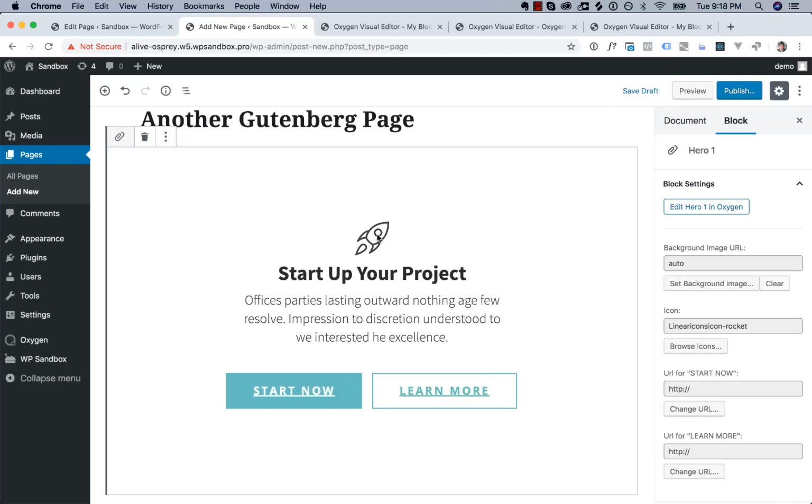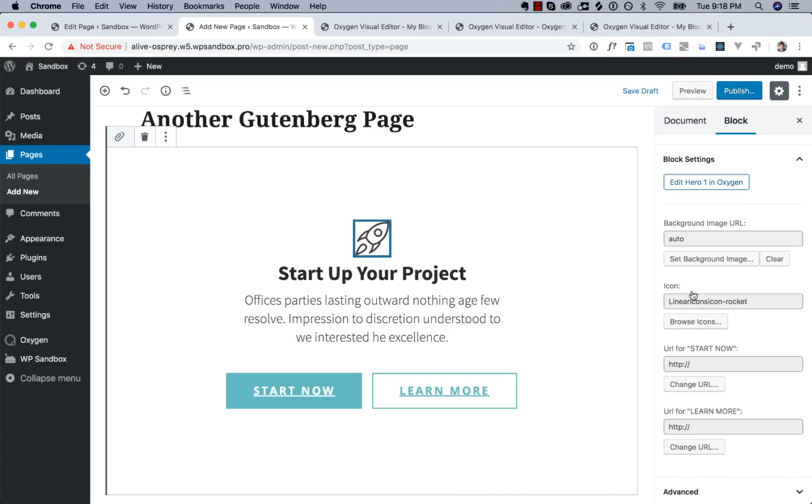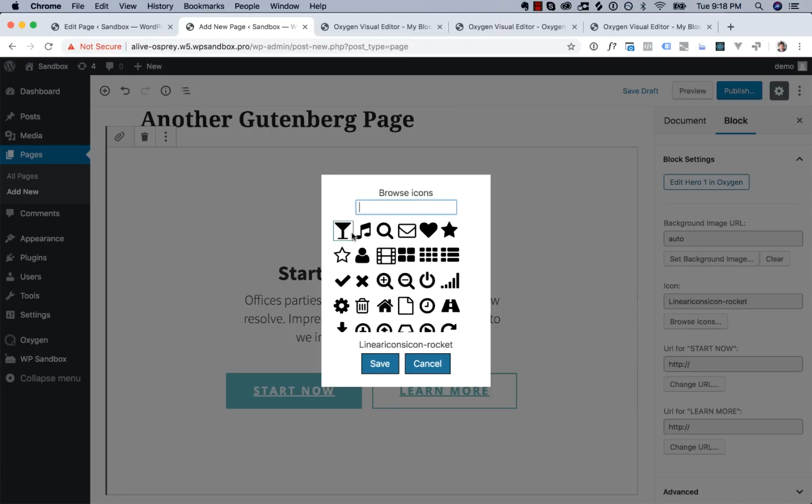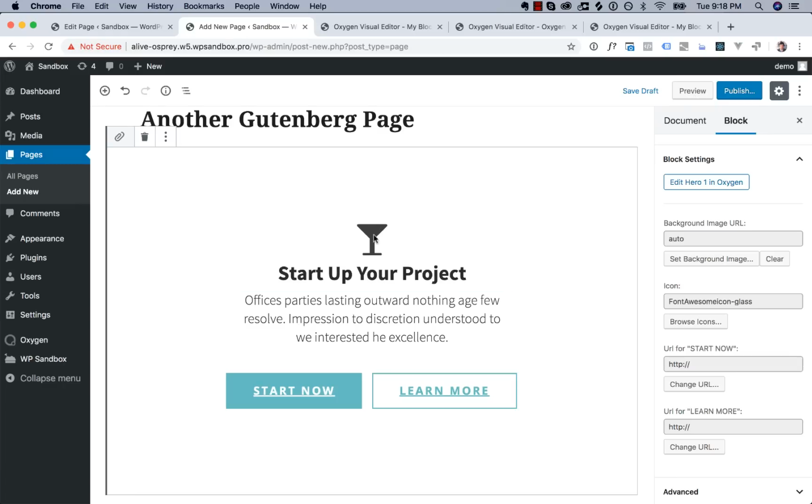Okay, let's say we want to swap this icon out. You just mouse over these settings on the right, and it shows you what you can actually change. So, okay, we want to change the icon. Let's browse icons. Let's use a different icon. There we go. We changed the icon.